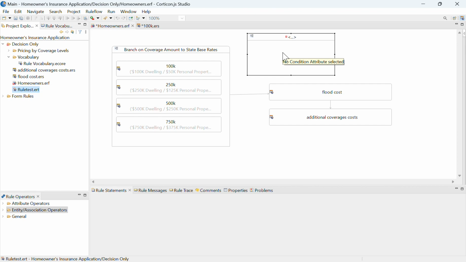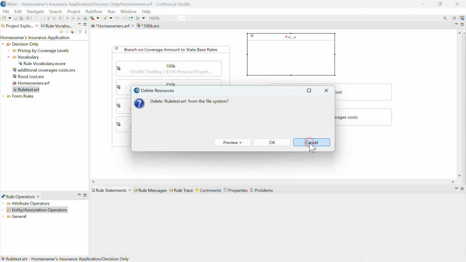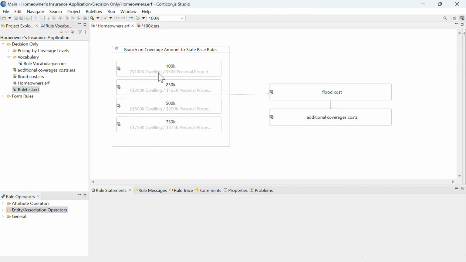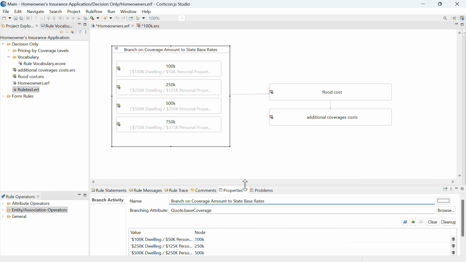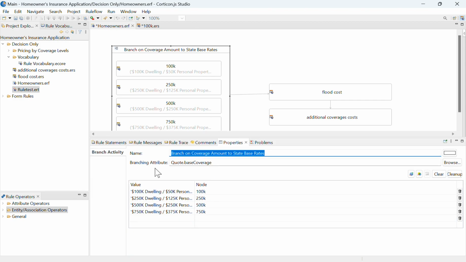But we also need to define under what conditions we'll hit this rule asset versus another. So under what conditions will I be hitting 100K versus 250K, 500K, etc. The way that we do that is click in this white space here within this particular branch. And in the properties pane, where I have defined the title of the branch, being branch on coverage amount to state base rates, I've also defined what the branching attribute will be.